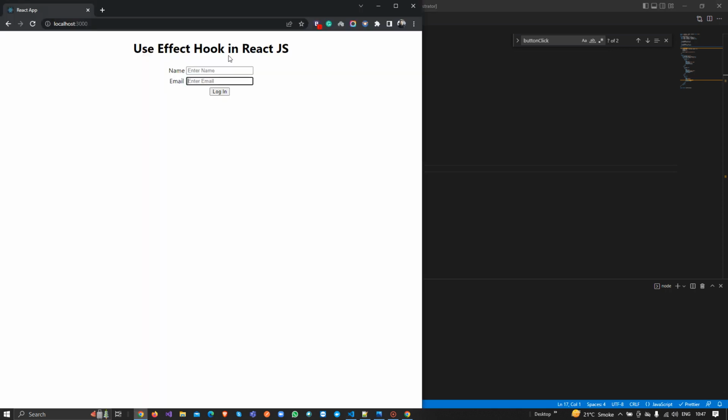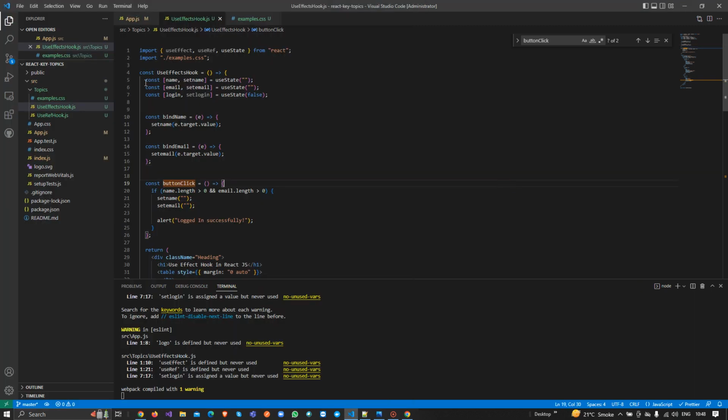So you can see here I've added a text box for name, an email field, and a button. In the code you can see I've added three useStates for name, email, and a button to show and disable the login. I'm binding these values with the useStates, and on the button click I'm showing a pop-up message and clearing those useState values.